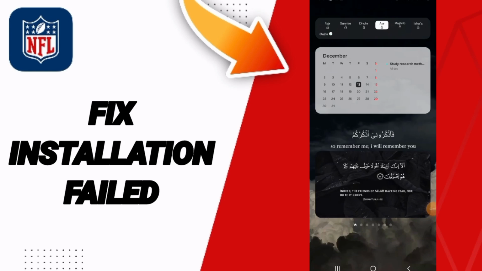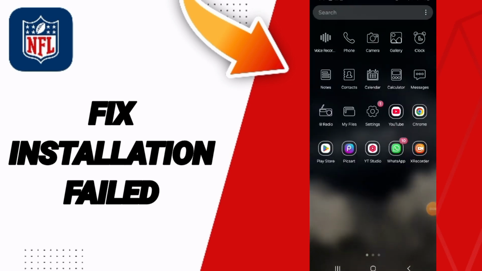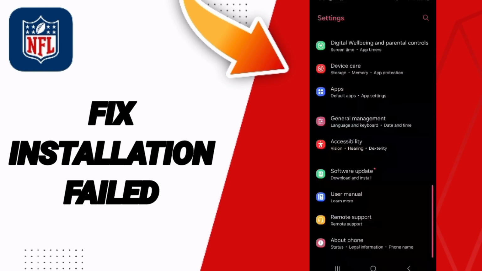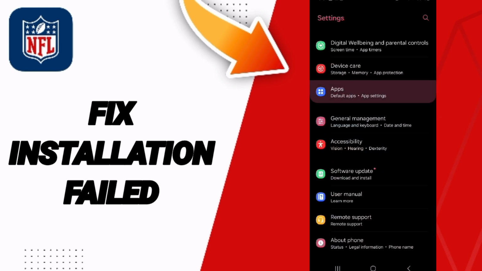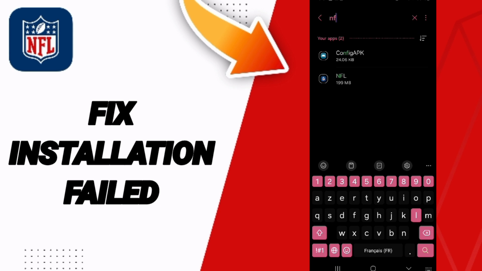Hi guys, today we will talk about how to solve the problem of installation failed on the NFL application. You will go to settings. In this page you will go to apps, default apps, app settings. On above you will search for the NFL app and you can click.